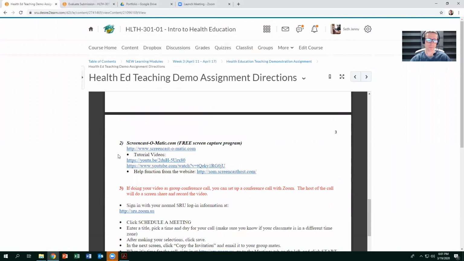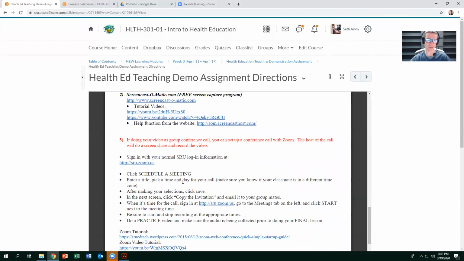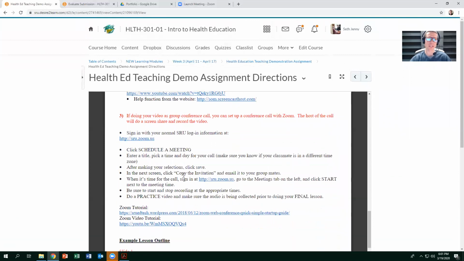Another option, some of you may have heard of Screencast-O-Matic. There's the website. It's free. Go on there. You can use Screencast-O-Matic to make a free video recording. Lastly, an individual can use Zoom, or if you're doing a group presentation with multiple people calling in through the internet, then here's what you would do.